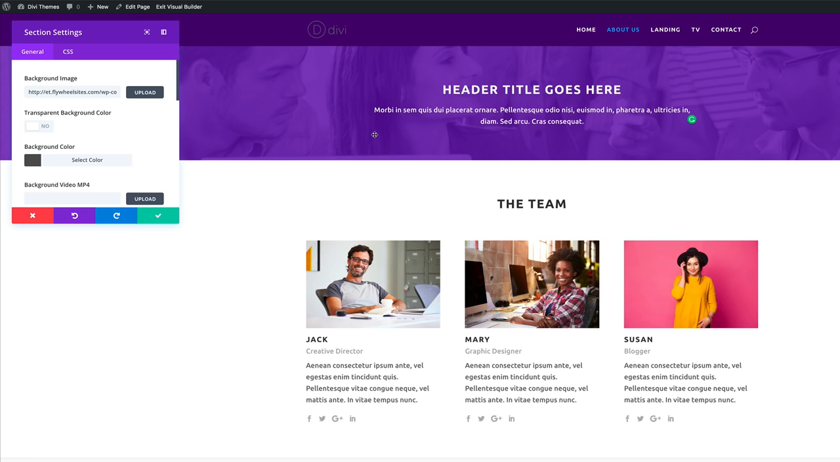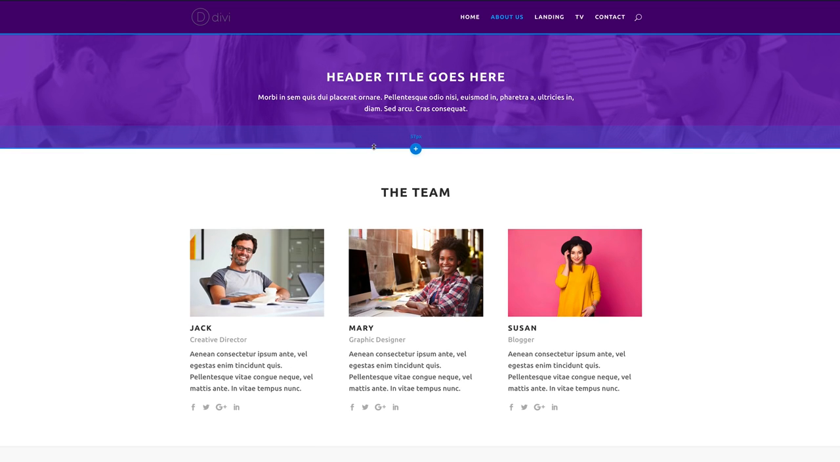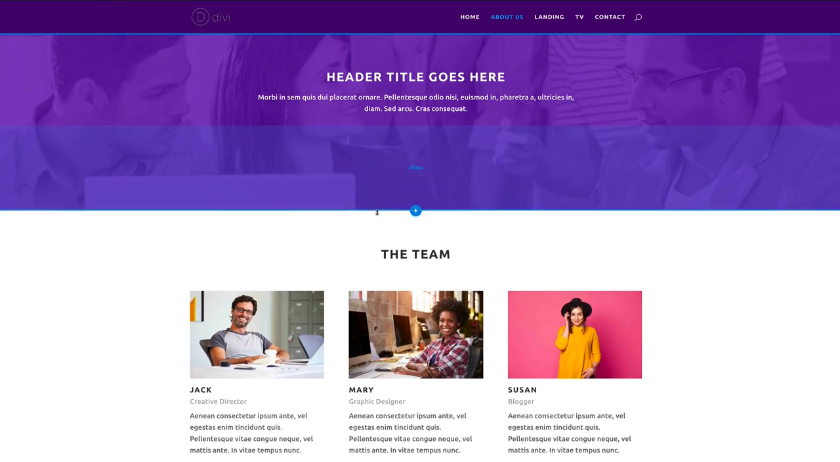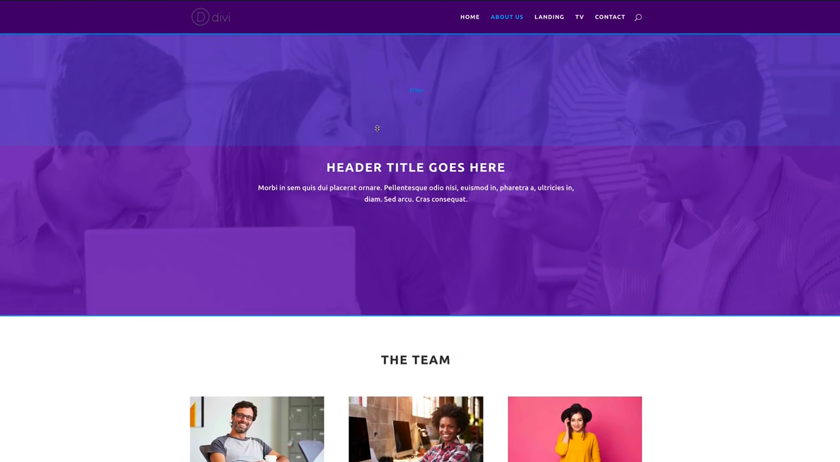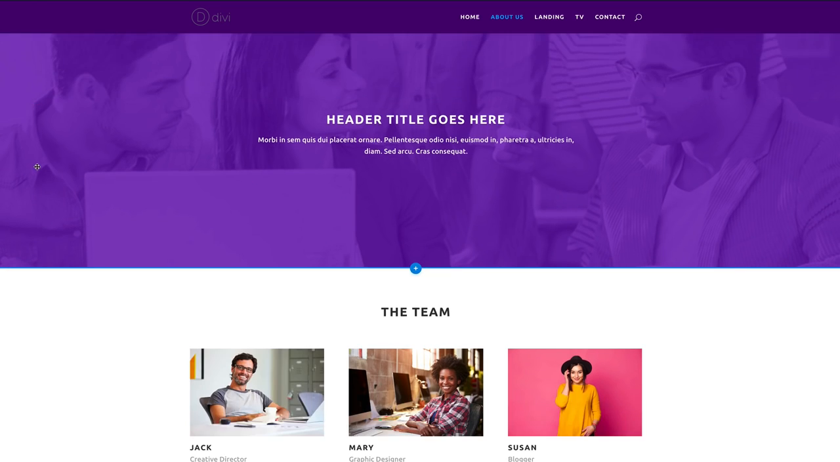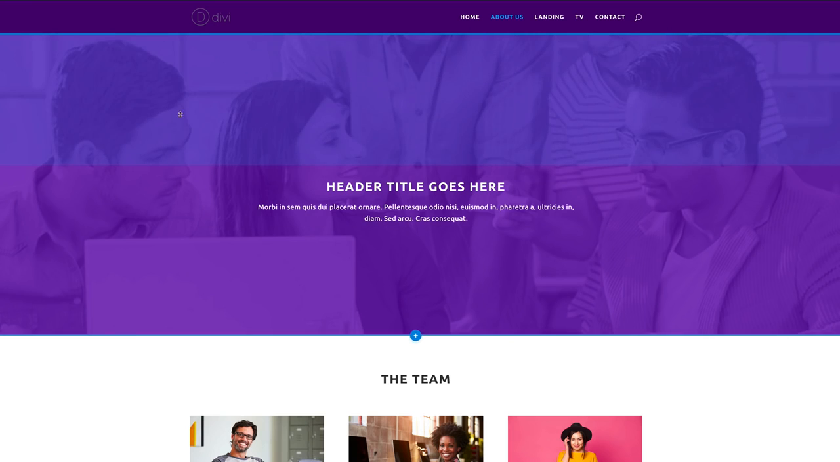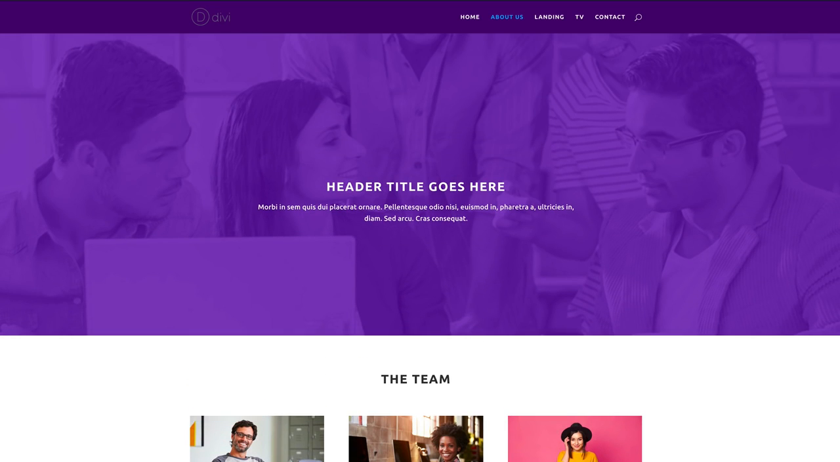We can see right away it's filled our section. I'm going to commit to that by saving it. And then we can stretch the padding to show more of this image, like that. How cool is that? This page has now been transformed from just having a color to actually having a nice image like that. Okay, if you're happy with that, go ahead and save.